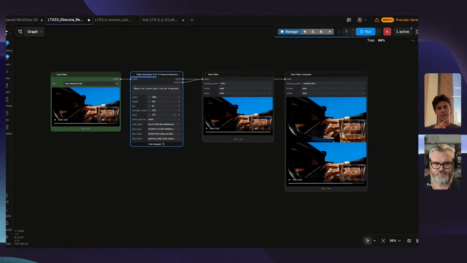And I have tested this input, so I know it works. I know it's possible. Could be the seed. Have you changed it? No, I haven't. But yeah, let's get a run immediately after. Oh, that's interesting. A user in the chat says maybe say remove the crystal glass from the lower right.